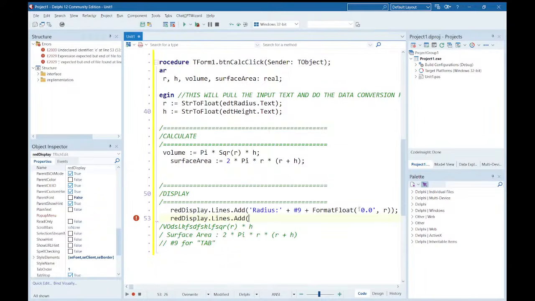I wanted to have, there we go. Height. Oh man, stop doing that. Okay. Also wanted to say, this was increment. Oh, tab plus format my float. Same. I want 0.0.